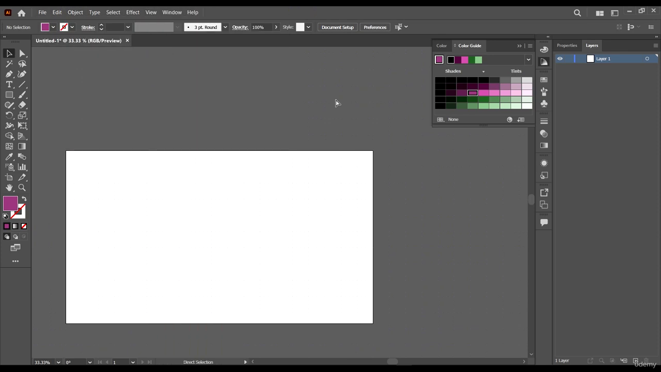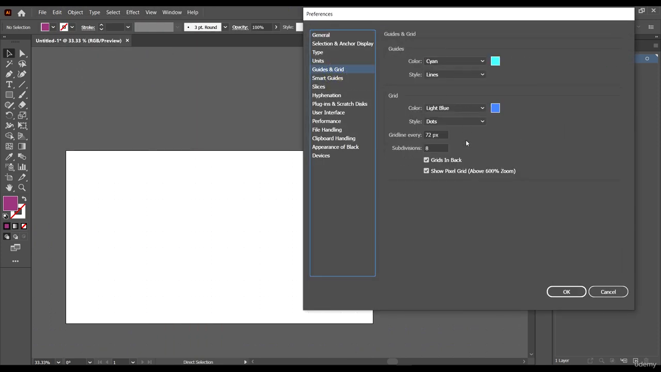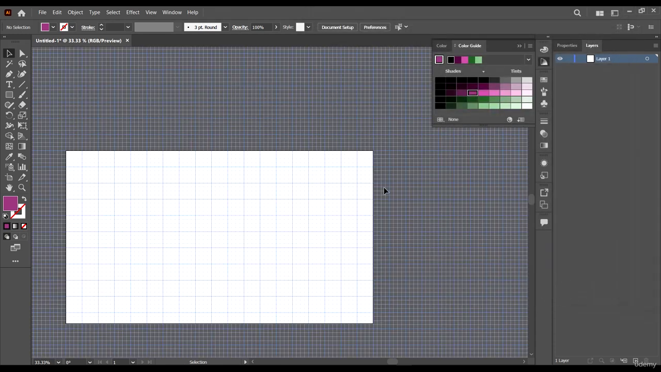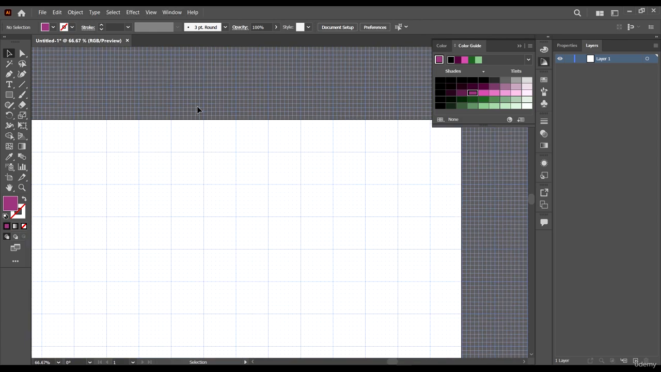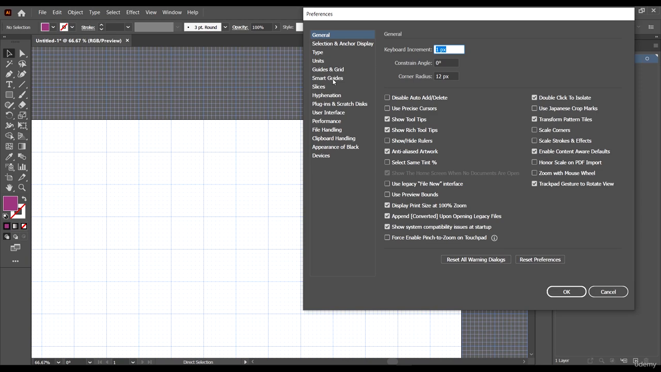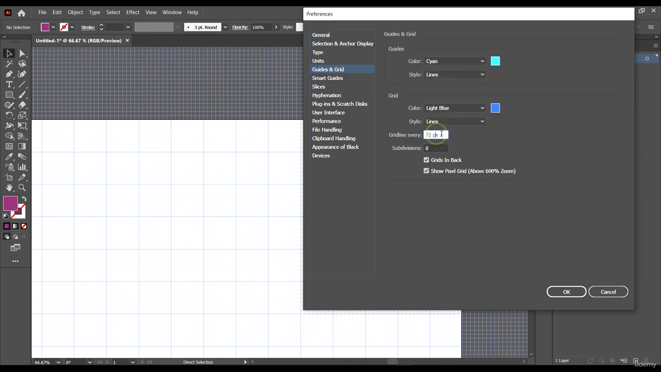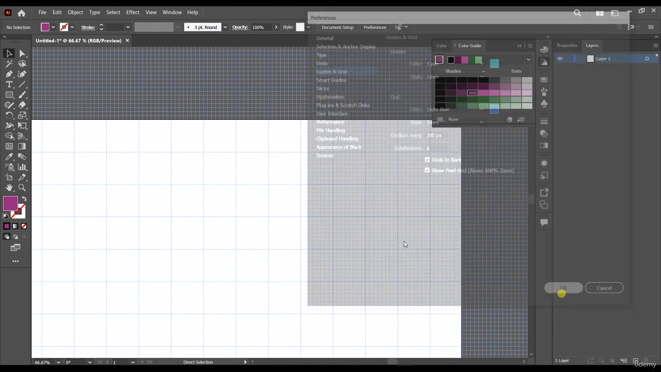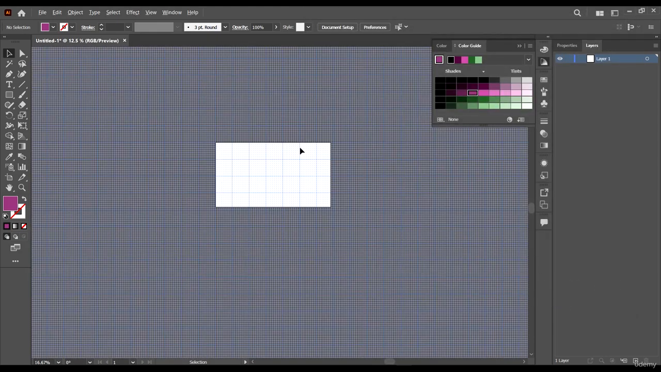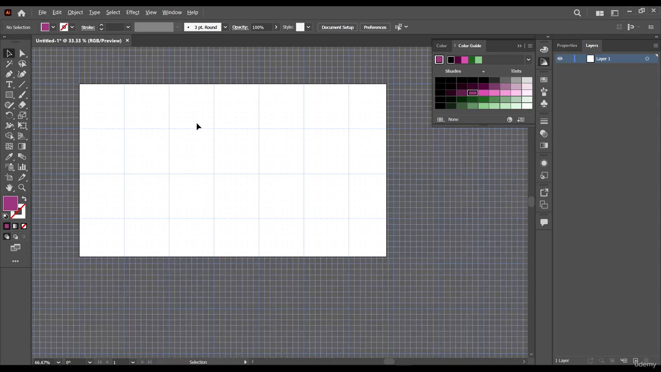Let's Ctrl K again to see some other options. I'm going to take this back to line. We have the gridline every, which is basically telling Adobe Illustrator the size of our grid lines. So let's okay and go back to our preferences and change this. It's 72 by default, so let's make it 200 so we can see the difference. We can see that our grids are now bigger in size.